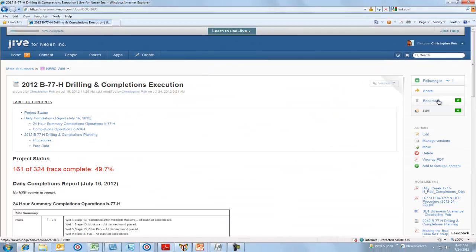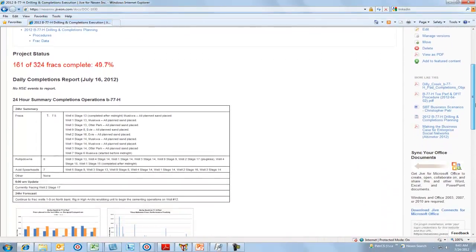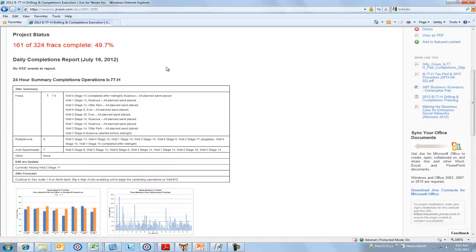And here again we have another wiki style page. It has a table of contents to be able to jump down. And here we're getting something that would normally be issued via email that you might get if you're on that email list, where you're seeing the actual status of the project as it's being completed.